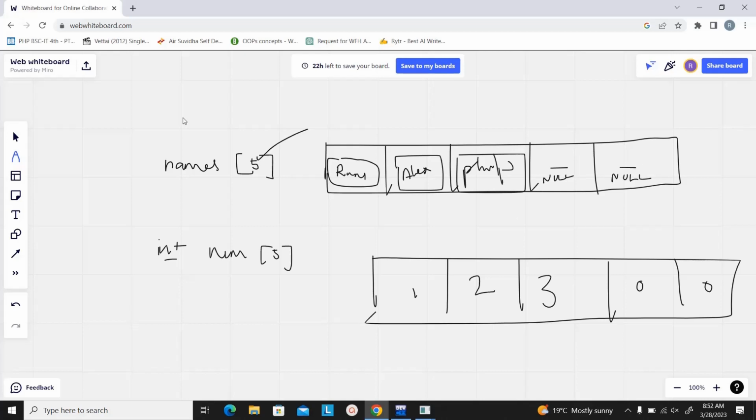Now I said an array works based on an index. The array index starts from 0, 1, 2, 3, 4, something like that. So if you want to store 5 elements in an array, the first element will be stored in the 0th index, and the last element will be stored in index size minus 1. Let's say, for example, the size is 5. So the last element will be stored in the 4th index of the array.